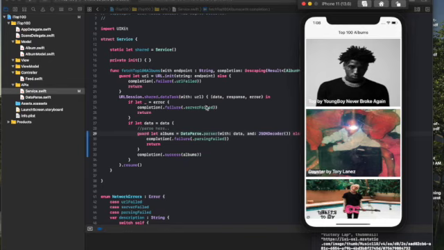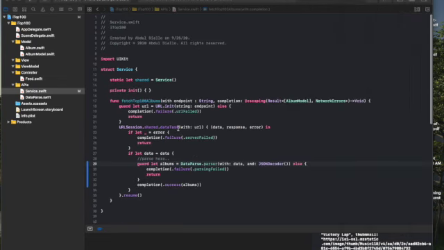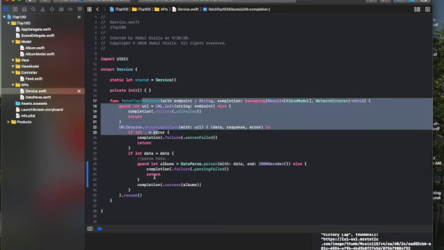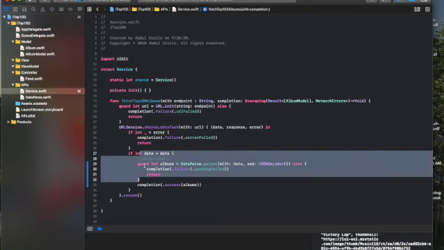Let me go a little bit over what we did previously. Basically, our function was handling two things at the same time. It was downloading the data and parsing the data at the same time. And as I told you guys, a function should not be doing two things at the same time.